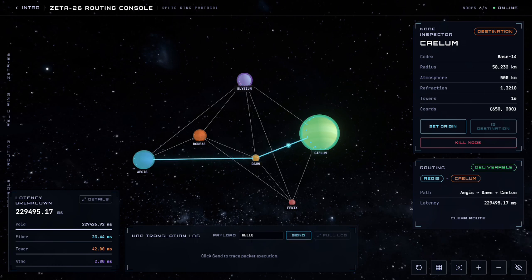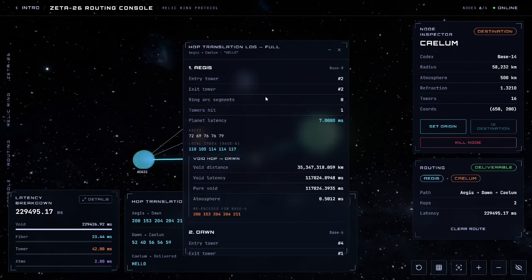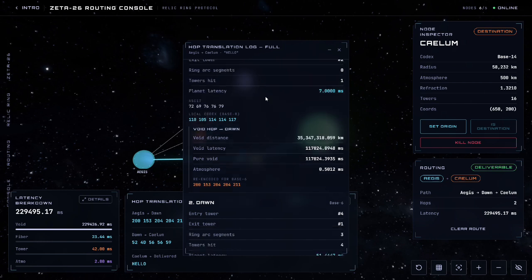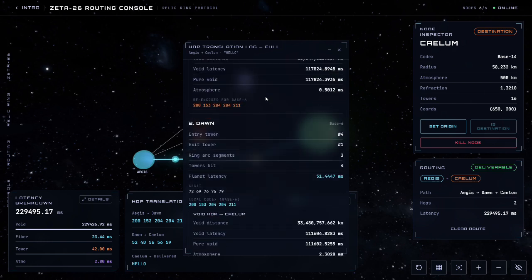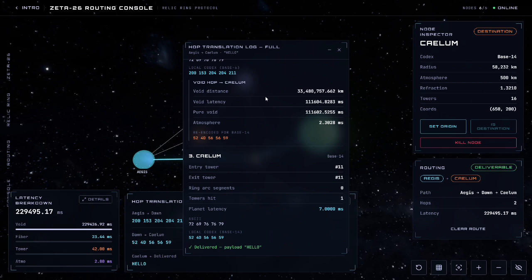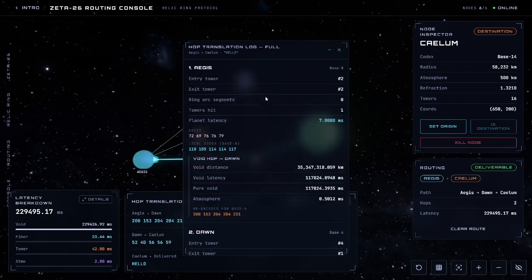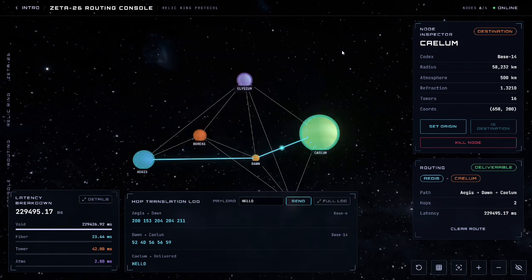Now I'll send the word hello. At each hop, the payload is re-encoded into the local codex: Aegis in base 8, Dawn in base 6, then KLM in base 14. Even though the representation changes at each stage, the delivered message is still the original one. The full log exposes that step by step: tower entry and exit, ring arc, codex conversion, and void hop distance and latency. And if the panels get in the way, each HUD card can collapse down to its header, so the 3D route is still easy to inspect.